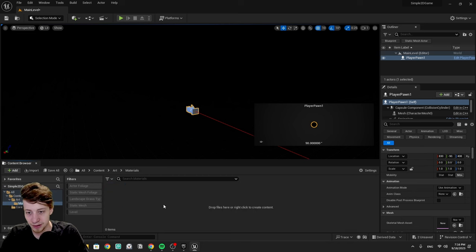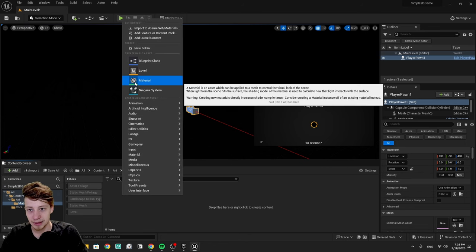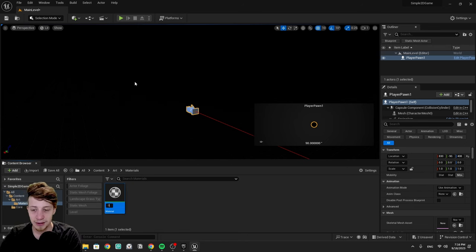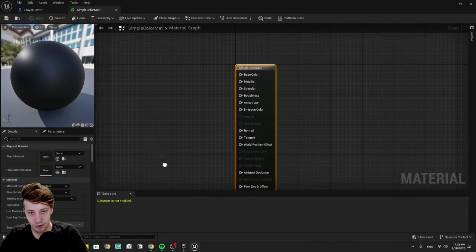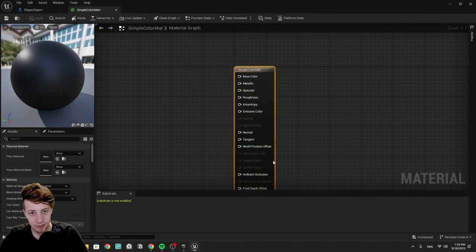After we create it, we can create a new folder, and this will be for materials. Let's open that, and we're gonna start by making some master materials, which most of our materials will be derived from. Let's right click here, create material, and let's call it simple color material. There we go. If we open that, a bunch of scary things are gonna pop out on us, but we don't actually care about most of them.